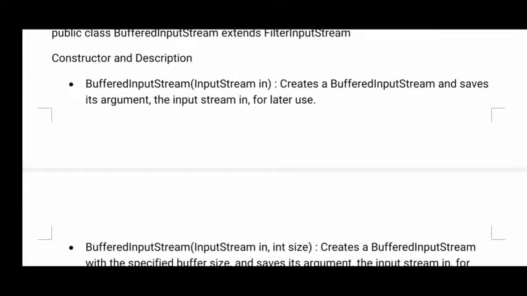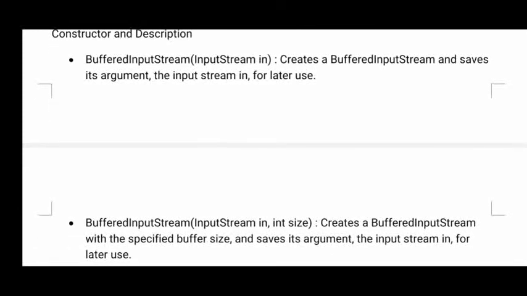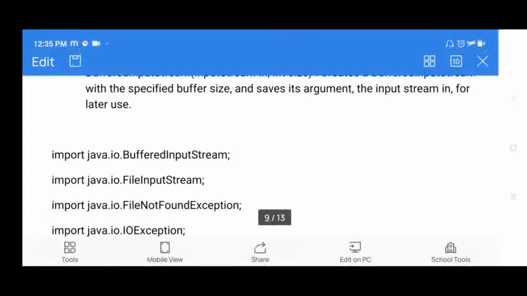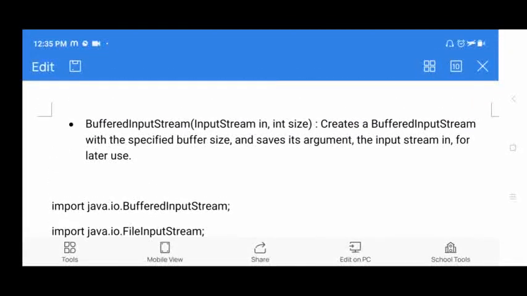Now you see, it creates a BufferedInputStream and saves its argument, the input stream in, for later use. So whatever stream you get from the standard input is stored in in, which is an object. You see here BufferedInputStream, in comma int size. It creates a buffered stream with the specified buffer size. For example, in order to store 5 or 6 values, I want 20 bytes of memory. That 20 bytes of memory is called the size.